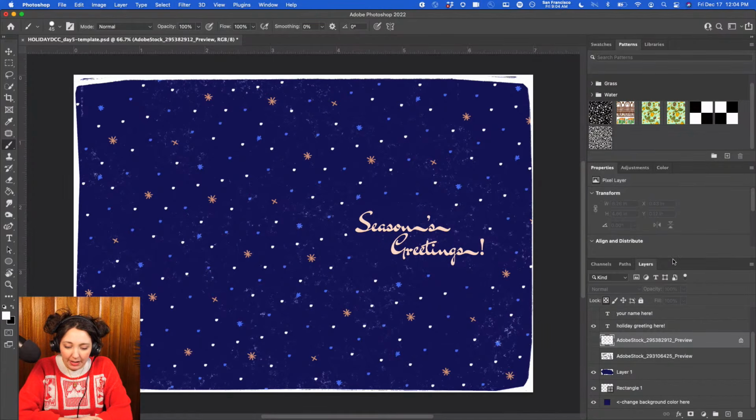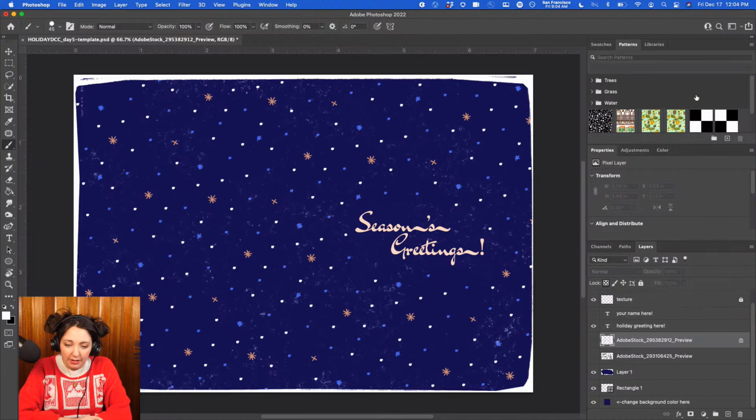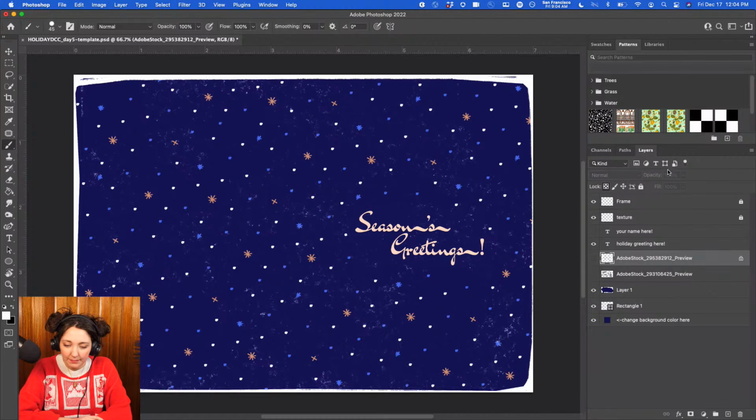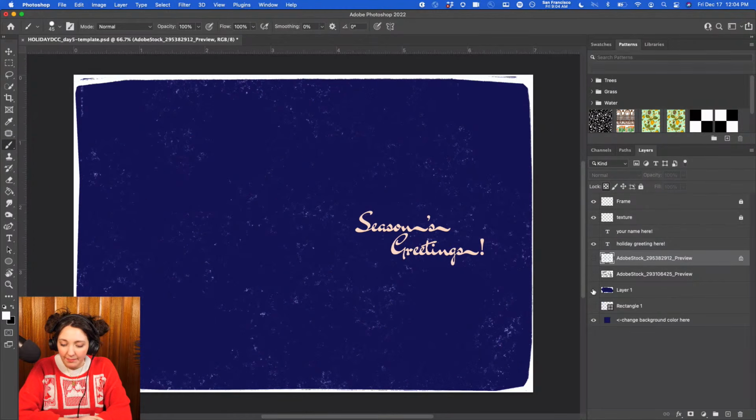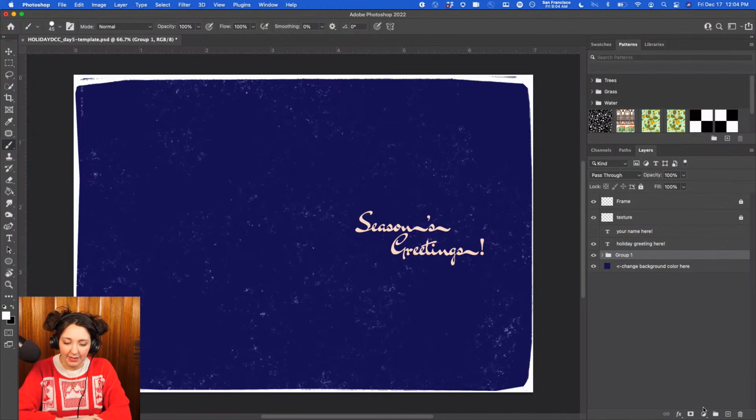So let's go ahead and make my layers panel just a little bit bigger. Maybe we will close these. Cool, so that's a little bit bigger so that you can see it better. So let's turn off my pattern. And let's just start from scratch. I'm going to go ahead and group some of this stuff so it's not distracting to us.